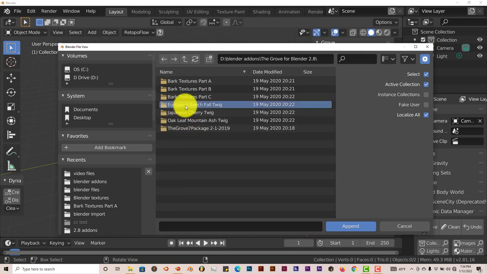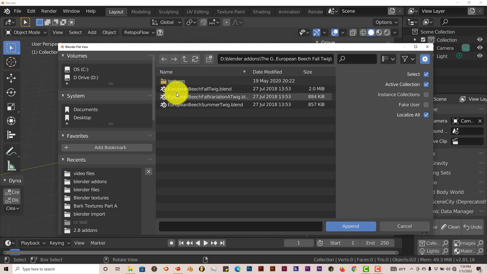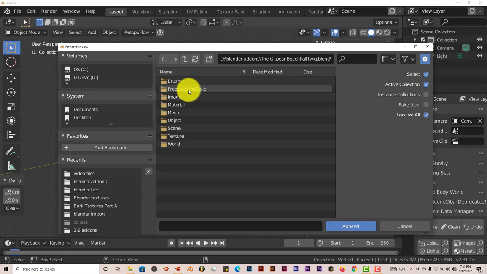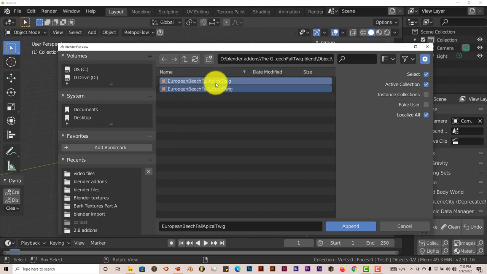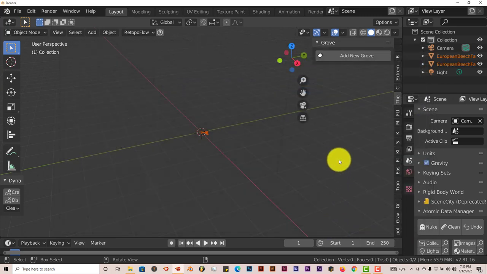I'm going to click on the first one. Double click on that. You can choose from any of these three. I'm going to go with the first one, the beech fall twig. Double click on that, and you want to go to the object folder. So double click on that. And you're going to left click and drag over these two, the apical and lateral. I don't know if that's the right pronunciation, but I'm just going to go with that. Then you're going to click on append. Once you've done that, you'll see the objects you've just appended into your scene are these leaves here.